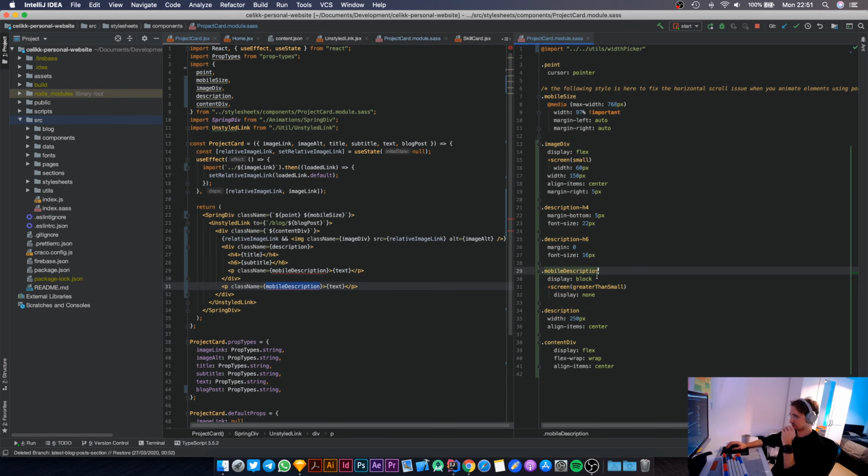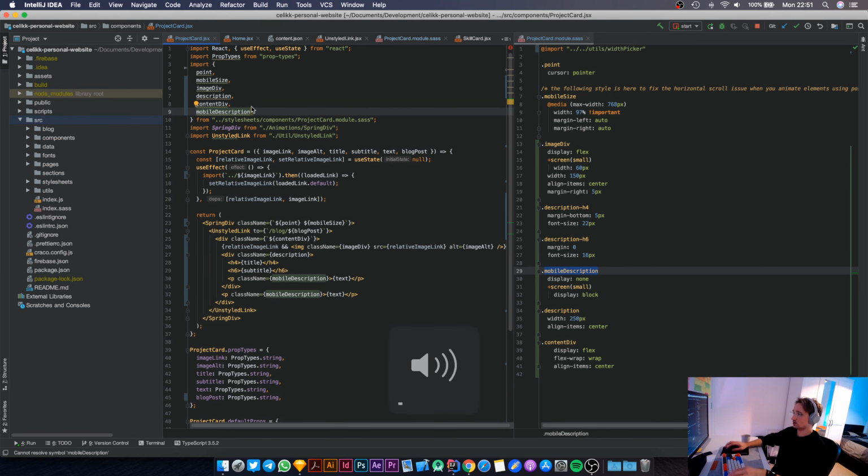Okay. Or I could do this, display none, screen size small. I can do the opposite, right? Block. Okay. I need to import this into there. And not sure if we need this in here.